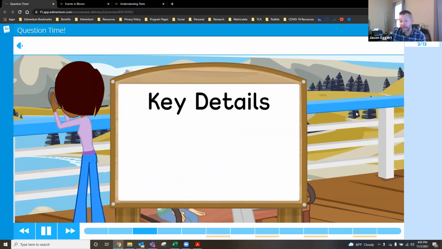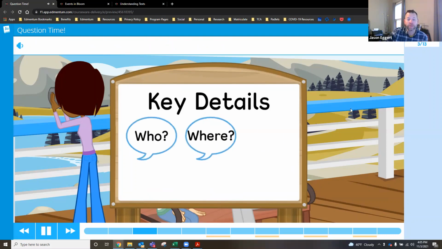Remember, this is a kindergarten lesson, so we're reminding the kids to use both the words and the pictures in order to understand.